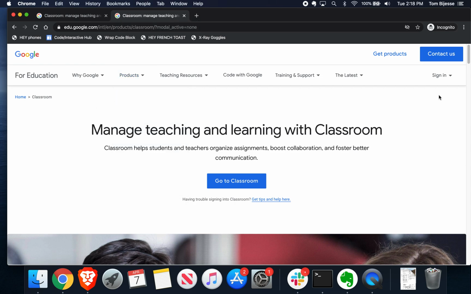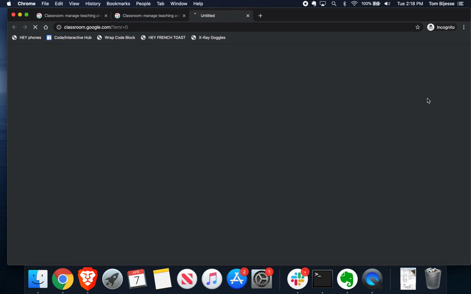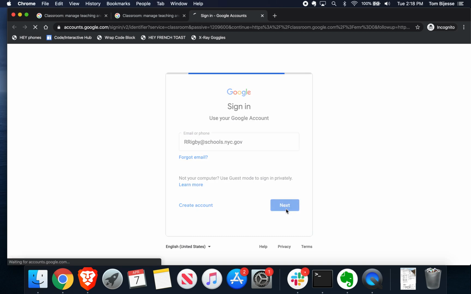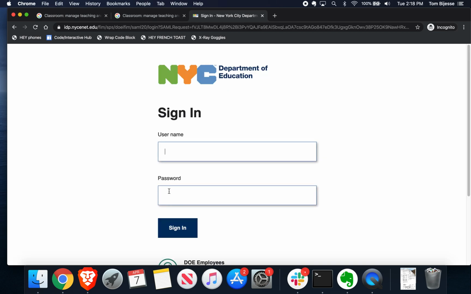And once here, I'm just going to go to the Sign In menu over here on the right, and I'm going to sign into Google Classroom. Now to get started, I'm going to use my schools.doe account, and then it'll bring me right to this page from Google Classrooms that works with the NYCDOE domain.